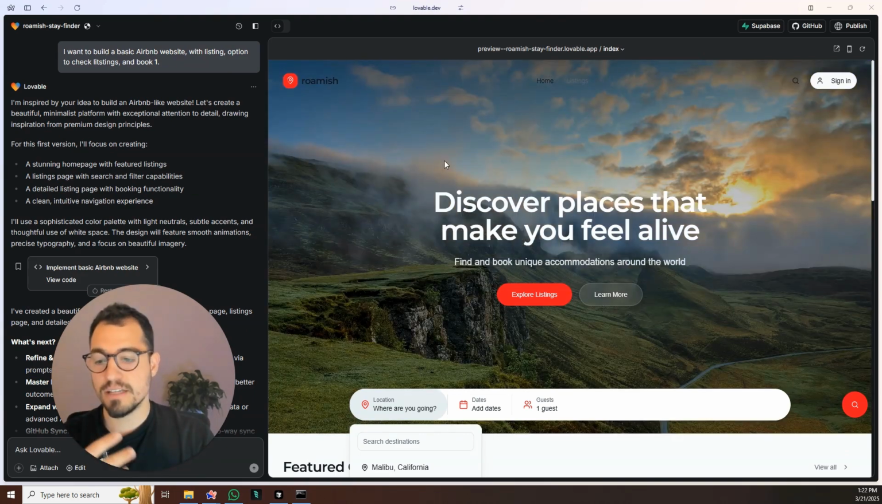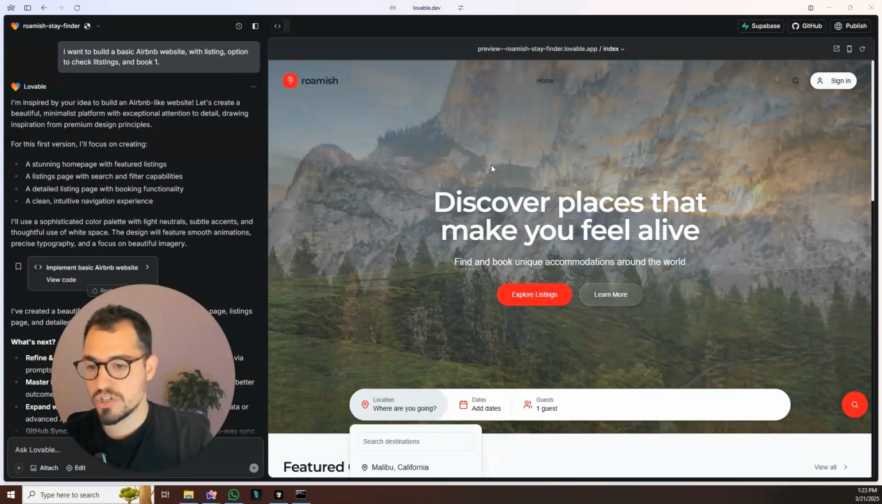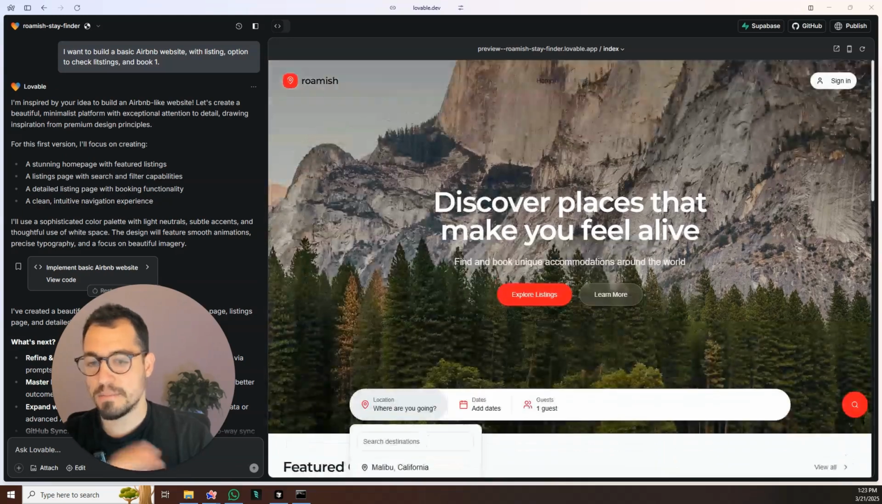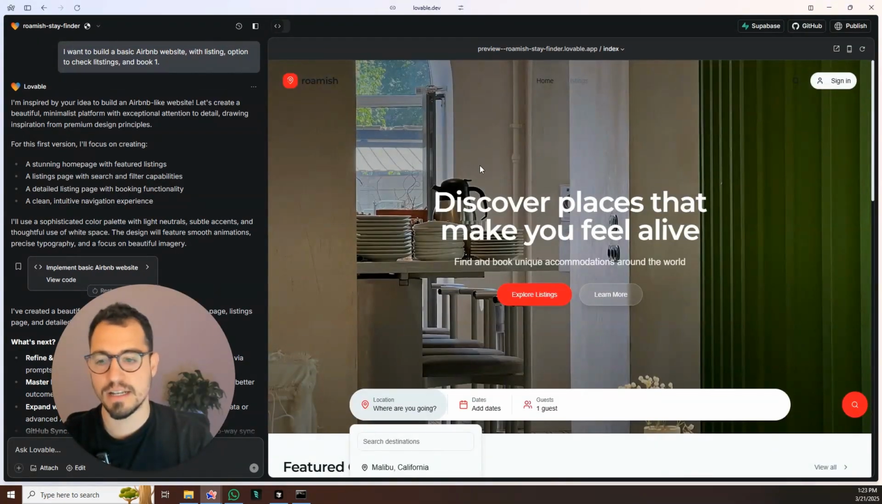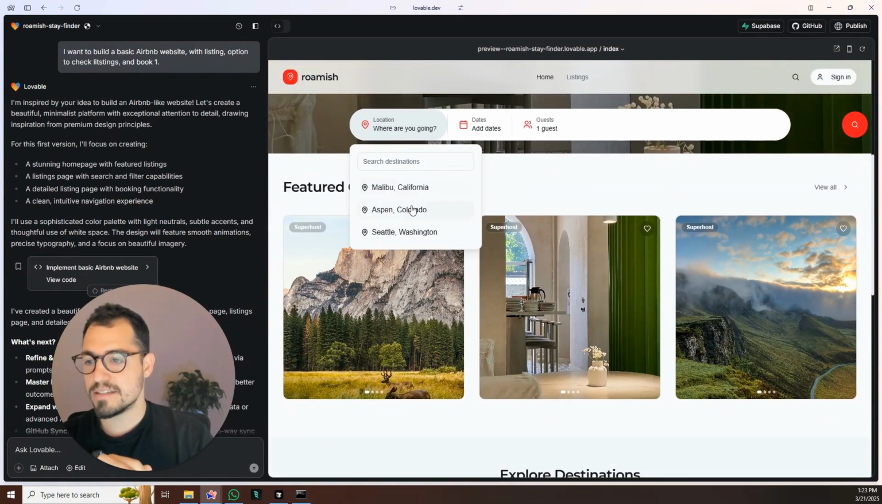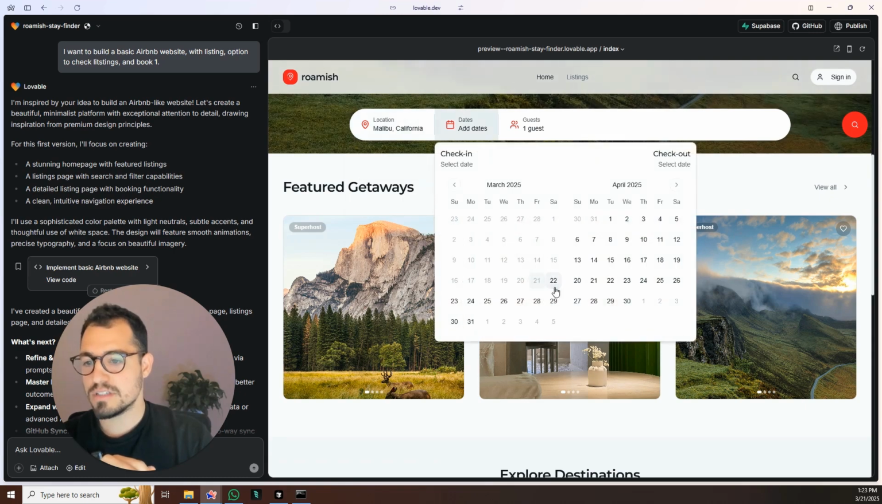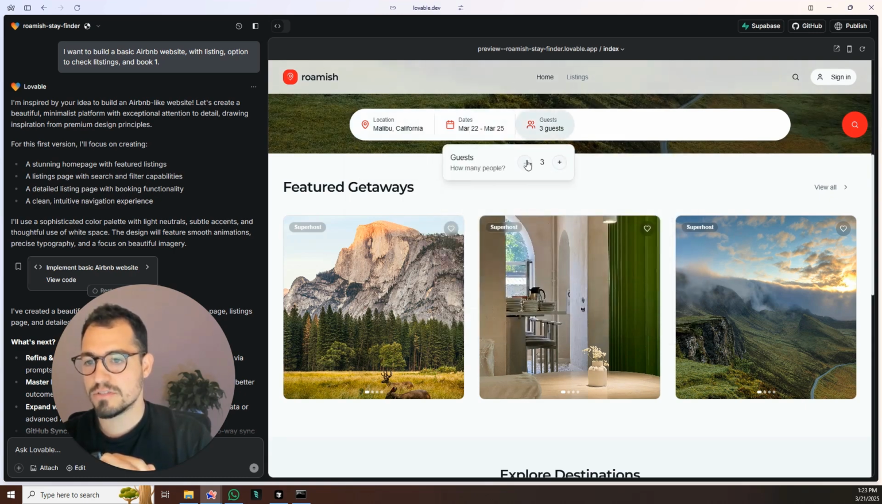From a UI perspective, this is really nice. There are changing images every time, and the buttons and the design itself look nice. The branding itself looks pretty nice. Now, there are 3 different places that you can choose here, and you can choose the actual dates, and you can choose the number of guests.